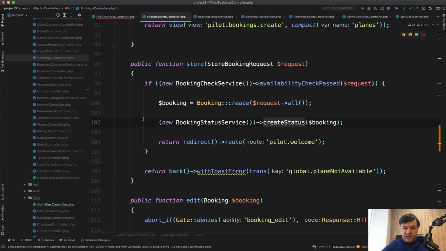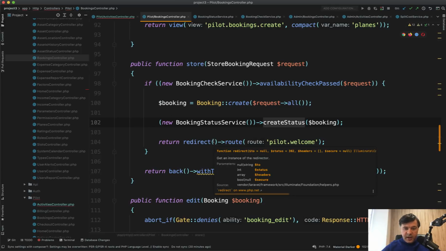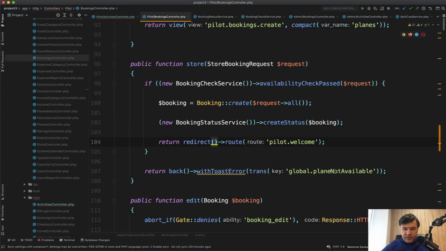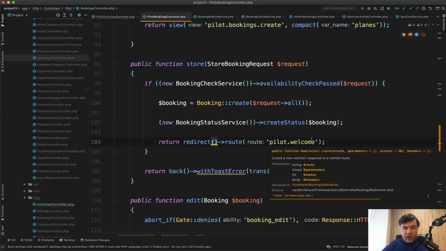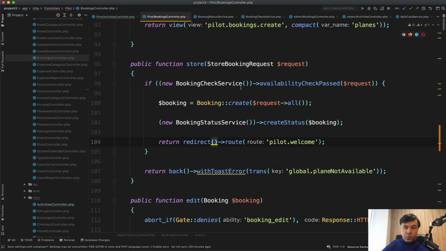If availability, then we create something and redirect back. Otherwise, we redirect that something is not available. Really readable. And again, you create the service, initialize whenever you need that. So no injections or anything more complex. Let's take a look at what is here.